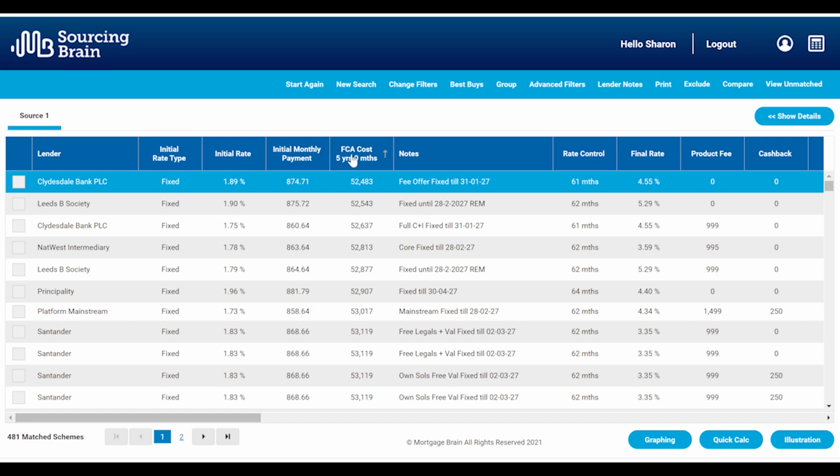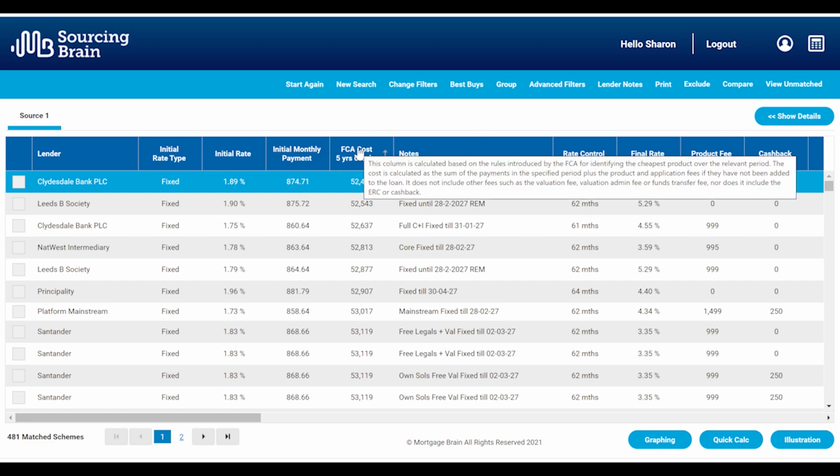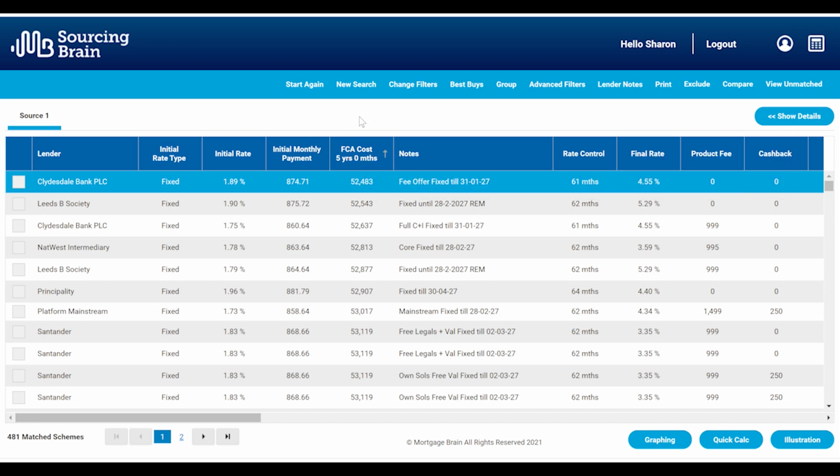This FCA cost will not include those details, and if you do hover over it, if you're not sure, it will bring up the box that confirms exactly what is included and what isn't. So if you are ever confused as to that, you can check that. As I say, this is per the FCA changes that came in last year, 2020, and if you have any questions around that, please do contact your compliance team.